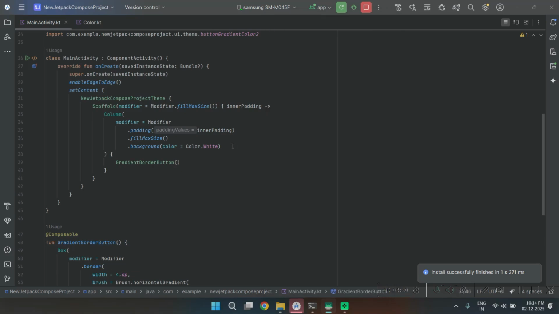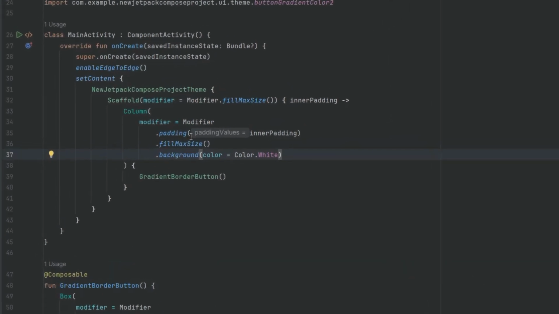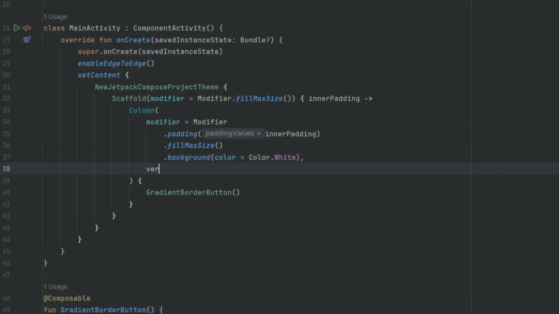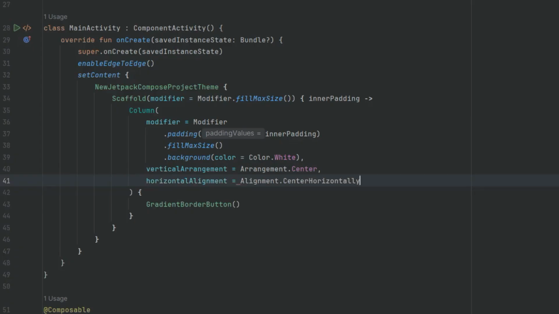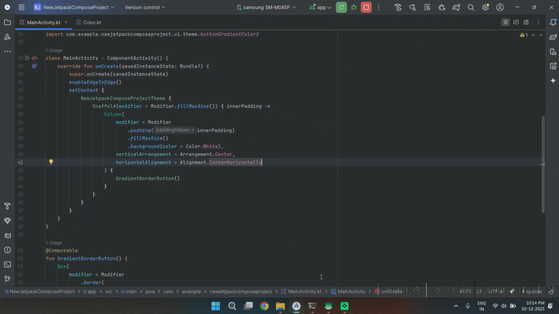For that what we can do is, to the column layout, we can add vertical arrangement dot center. So vertically the contents are going to be at the center. Next horizontal alignment, and horizontally the contents are going to be at the center. So this should fix the problem.